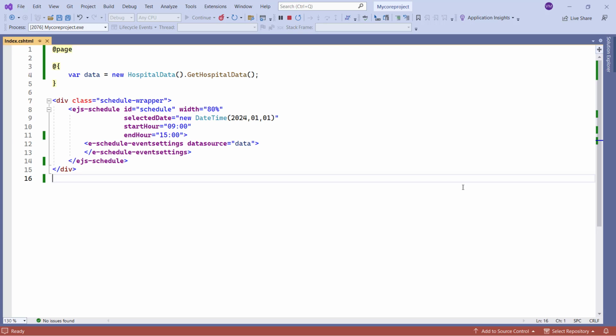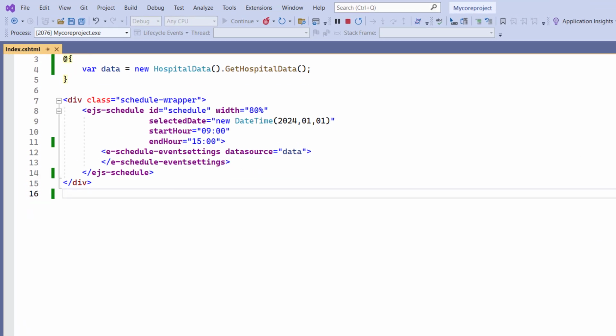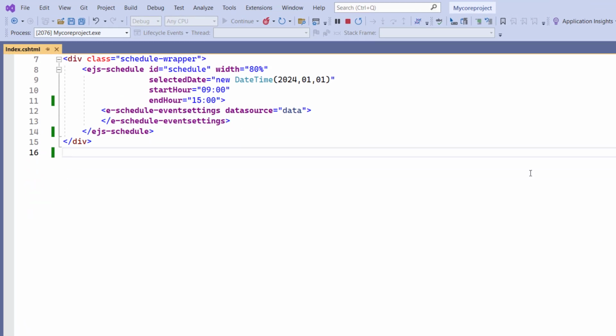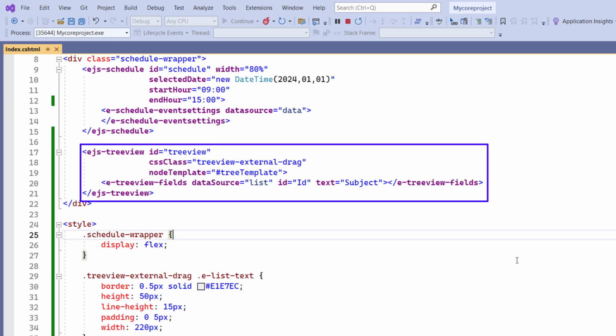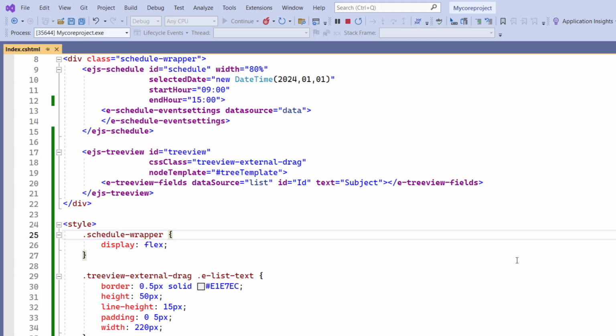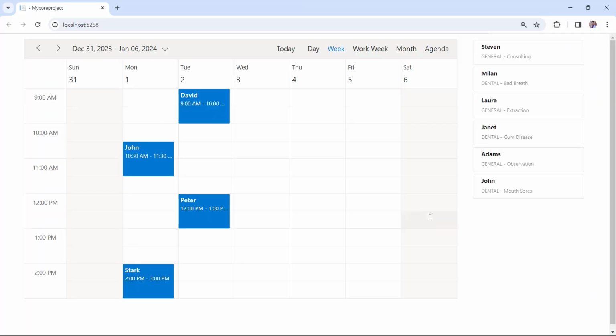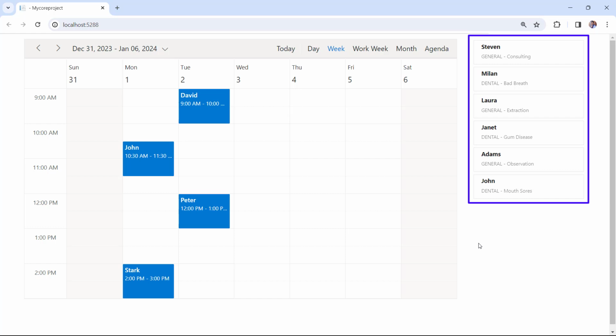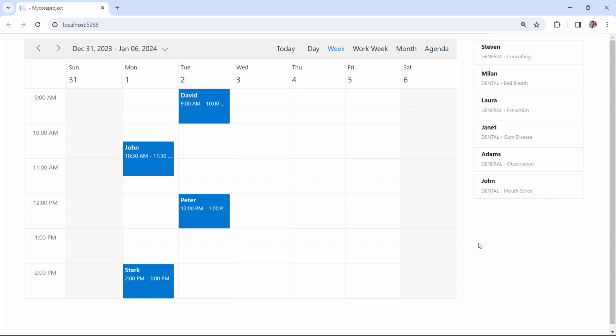As I said before, I am going to show you the steps to drag and drop an item from the TreeView into the scheduler. First, I add the ASP.NET Core TreeView control with a few basic properties. To learn how to integrate the TreeView control into an ASP.NET Core web application, refer to the Getting Started documentation linked in the description below. Checking now, the TreeView is rendered on the right side of the scheduler with the provided node items.